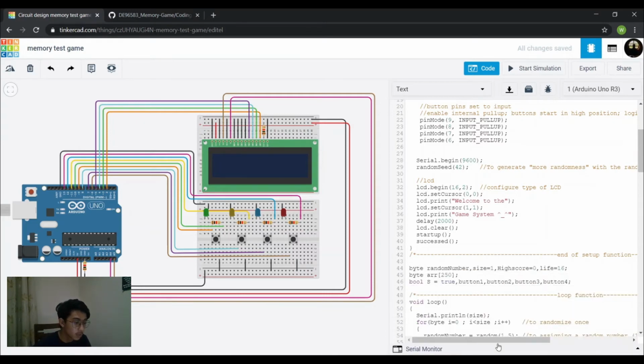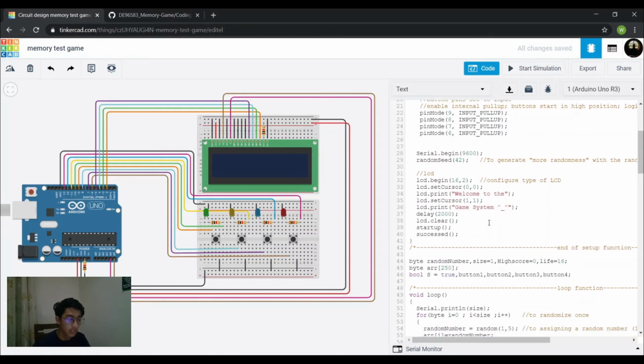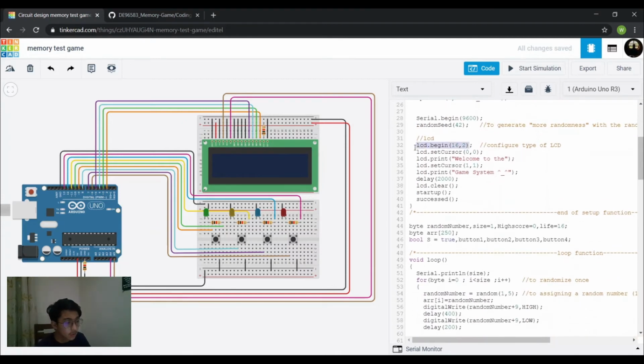And the random seed is just to generate more randomness with the random output function. Okay, you will get it later. Then the LCD, which means that we are using an LCD 16 by 2, so we have 16 characters and we have 2 lines.